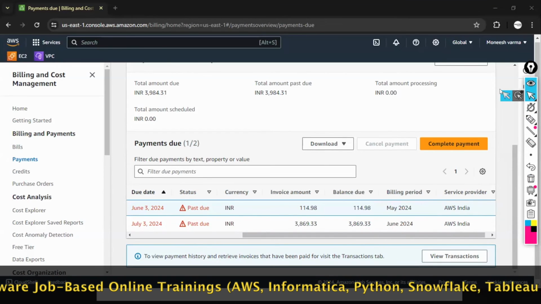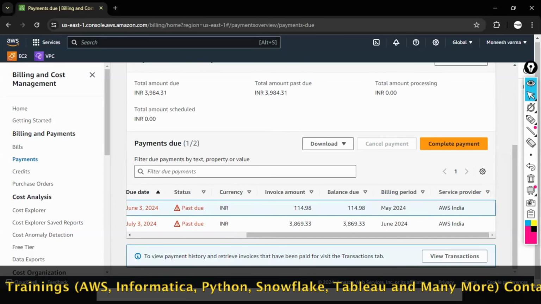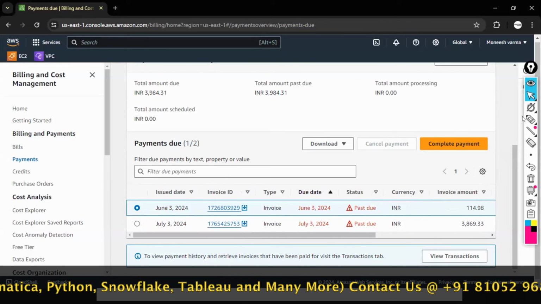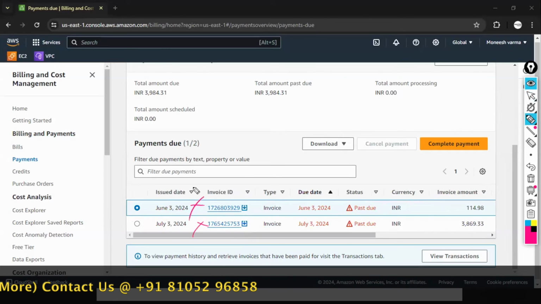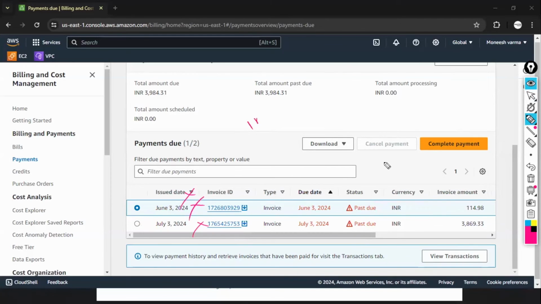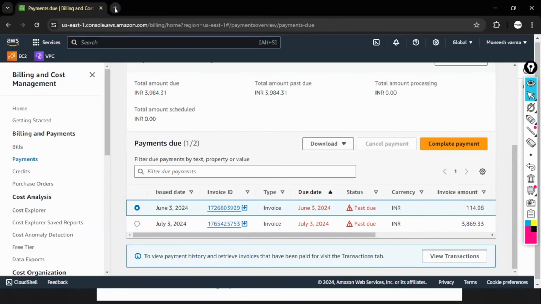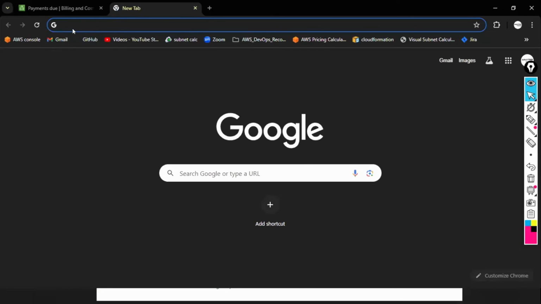Do I need to pay these bills? Is it required to pay the bills? Not required. See, I didn't pay June month, I didn't pay July month, and I didn't pay May month also. I didn't pay even 1 rupee. What will they do? They used to send mails. Regularly, they'll send mails, billing related.